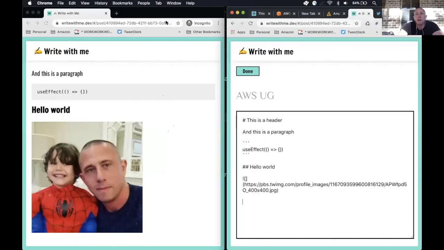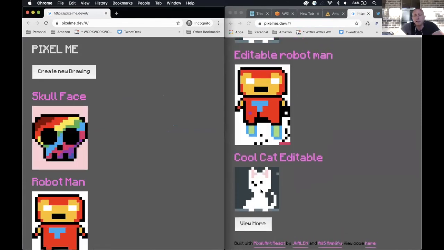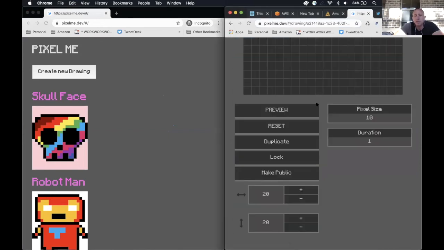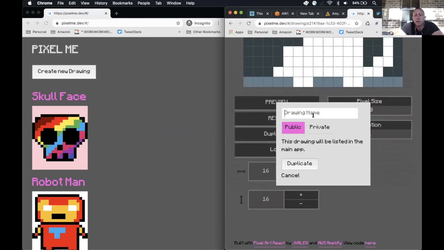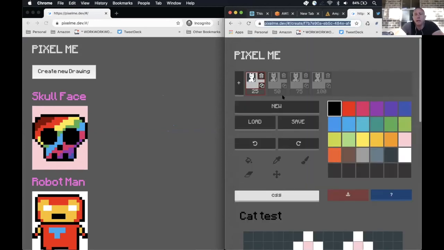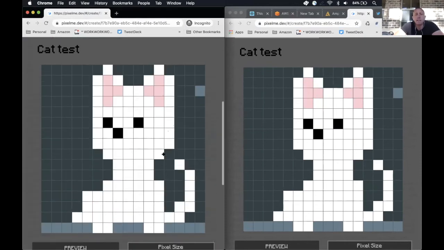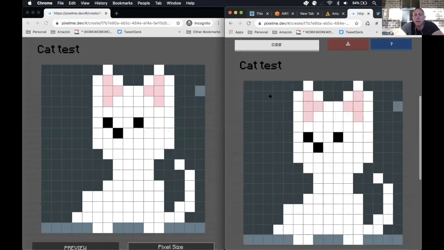Now an app running at pixelme.dev. This is a React app that I created using someone else's project. It's called PixelArt React. What I'll do is open up some existing drawing, and I'll duplicate this drawing and go ahead and do that. Now we have this cat here, and what we want to do is make some updates. So maybe I'll change the background color to red. I'll change it over here.